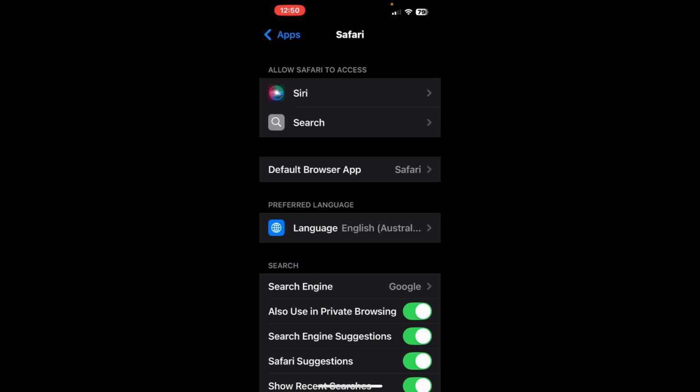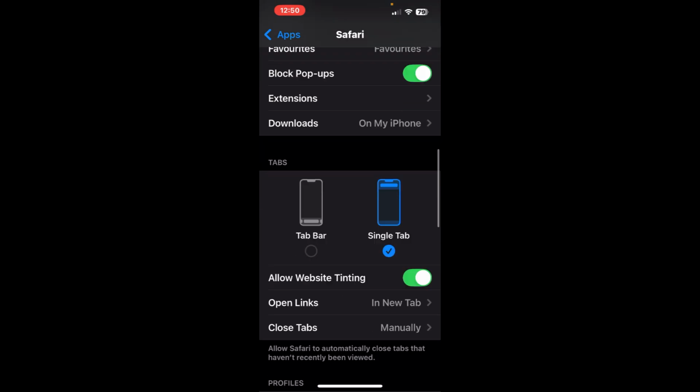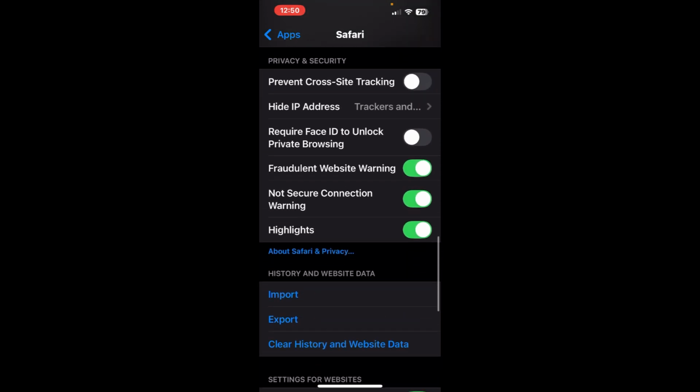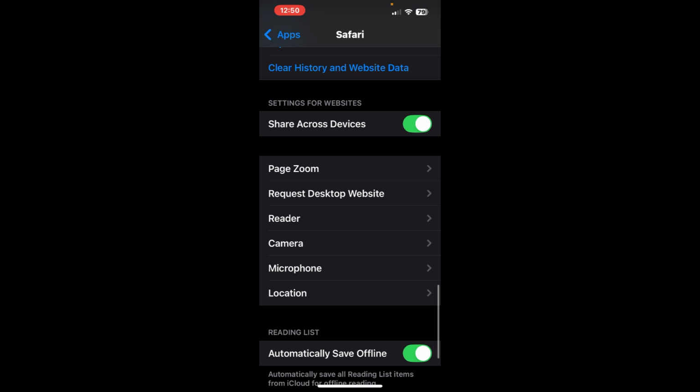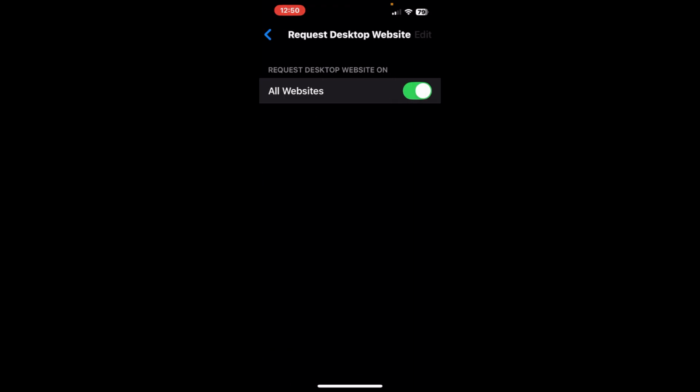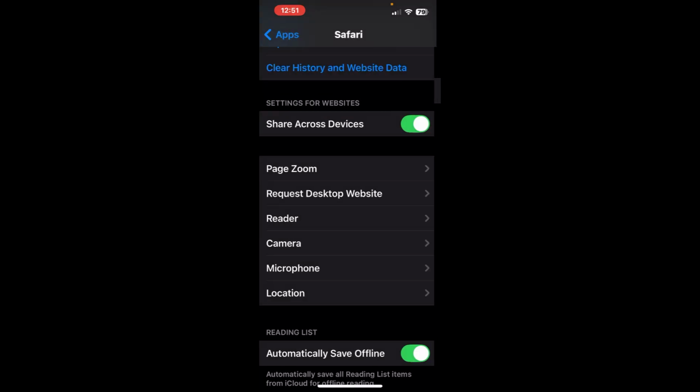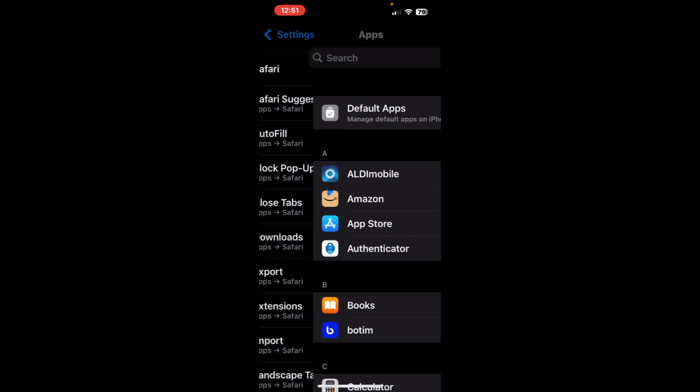So what you need to do, just go down this page, keep going down all the way, and here it is. You know where it says request desktop website, click on request desktop website, and this one, all websites, just disable it. Okay, so I have disabled this option, and now I'll go back to Safari.